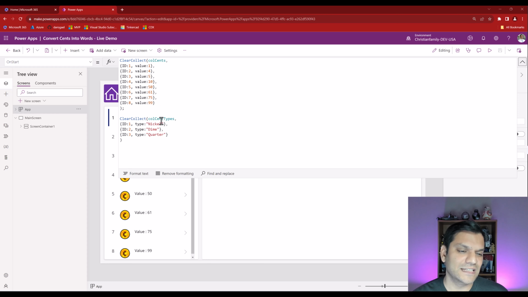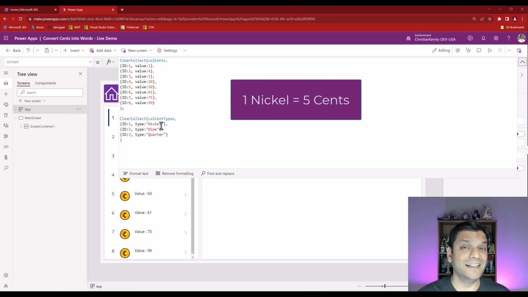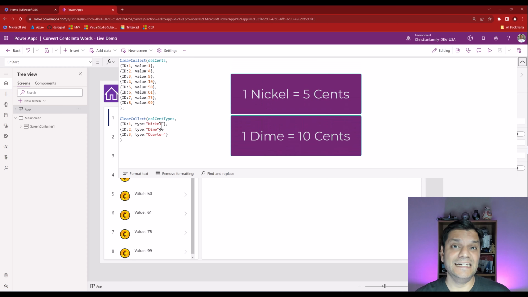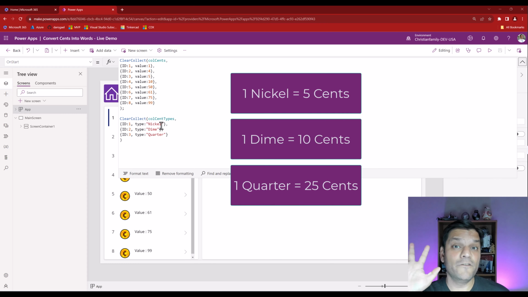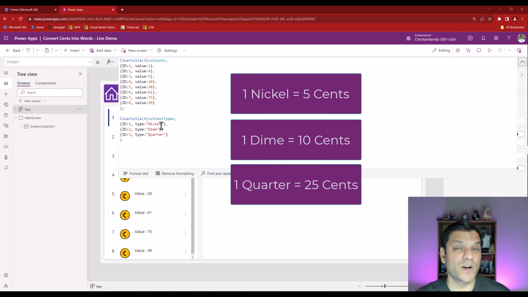And then the collection for the cent types, well, those are the 3 that we're going to use: nickel, dime, and quarter. By the way, this is all on the North American side, where a nickel is 5 cents, a dime is 10 cents, and a quarter is 25 cents. All right, so let's just make sure that you are aware of all of that.